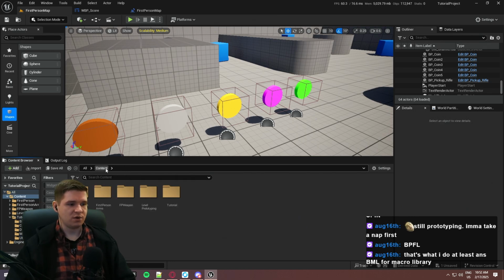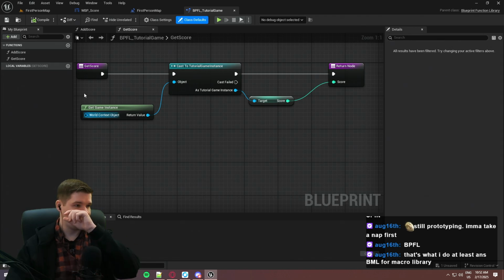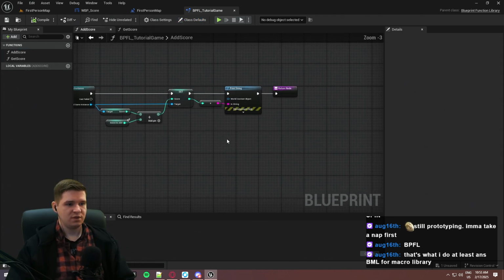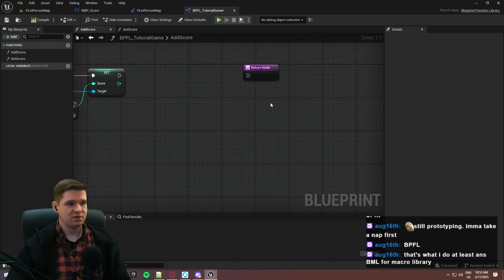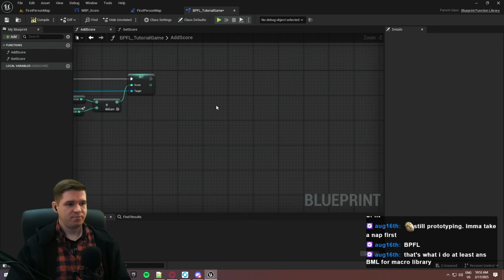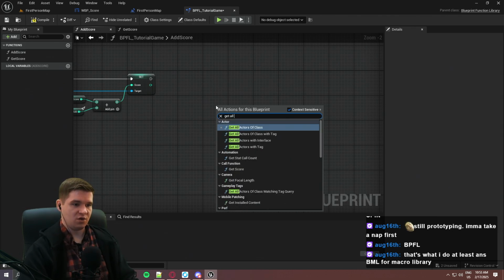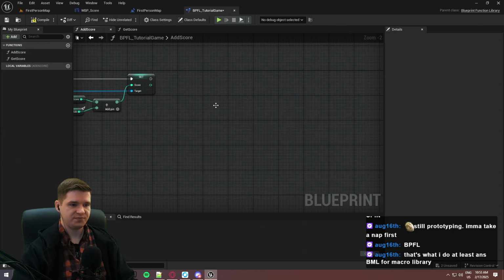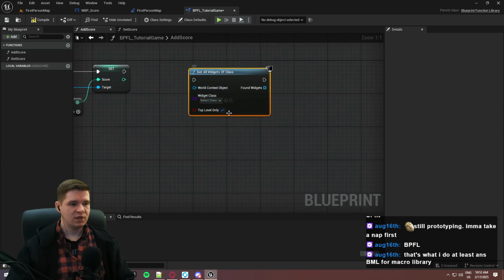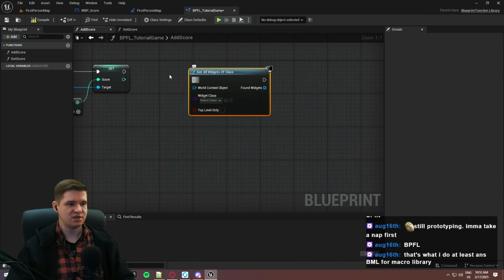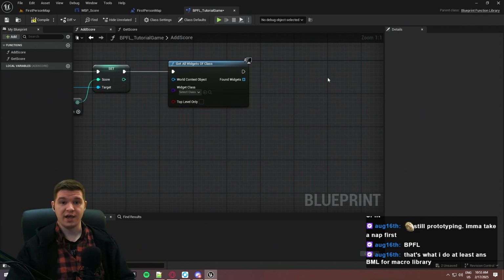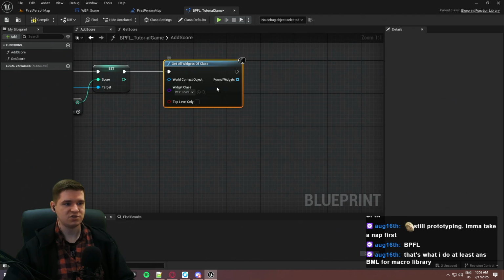So let's go back to our function library back in core. And when we add the score, we can delete this print string now because we have a way to visualize this on the screen. Once we have set the score, let's get all widgets of class. We can uncheck the top level only. This will just help us to look for everything that's in the scene. And we need to specify what class we're looking for. In this place, let's grab the score widget, WBP score.